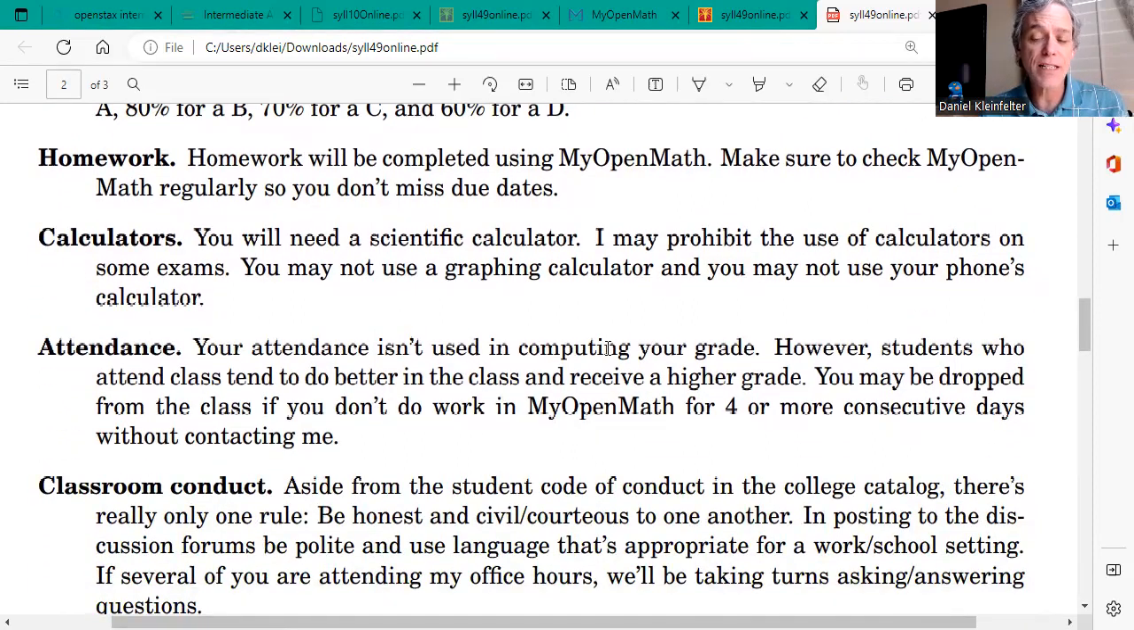Attendance. Your attendance isn't used in computing your grade. Students who attend class tend to do better and get a higher grade. Here, of course, our class is online. So what am I talking about with attendance? By attendance here, I mean logging into Canvas, watching the videos, reading any kind of announcements, getting on My Open Math and doing work, homework and quizzes and so forth. Participating in the class in general is what I would count as attendance. People who log in regularly and keep up with the work, of course, I think tend to do better in the class and get a higher grade than people who don't.